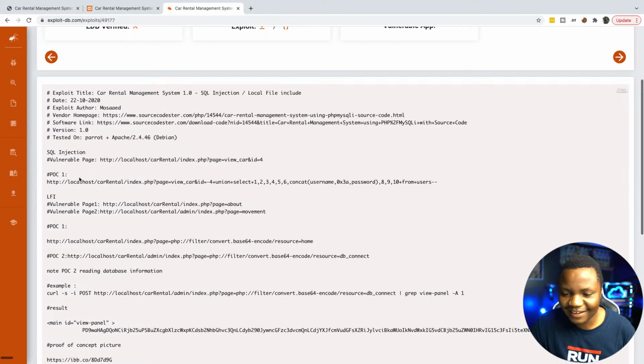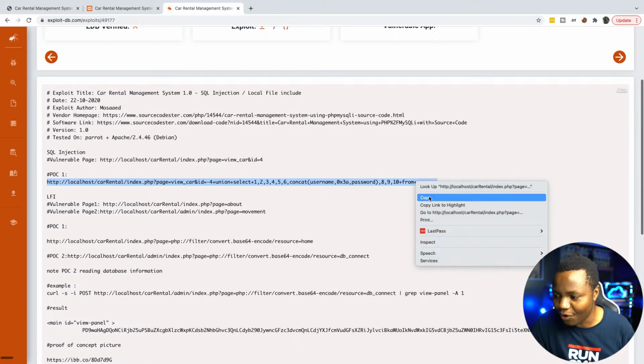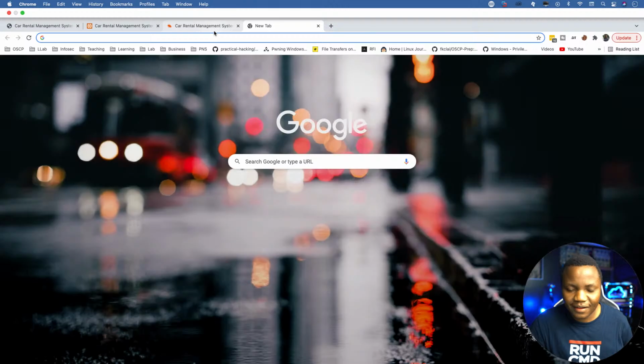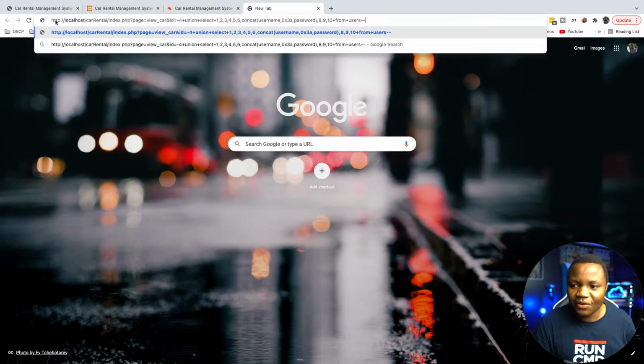Our exploit proof of concept says go to localhost car rental index.php. And if you are such a script kiddie, you will be very amazed. I've seen people copy this thing like this, like, oh, proof of concept says to go there and paste it. What is wrong with this? Every time somebody does this, it shows me their level of expertise, right?